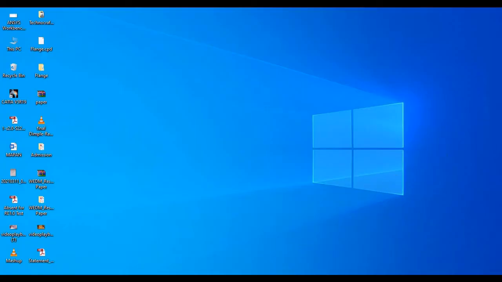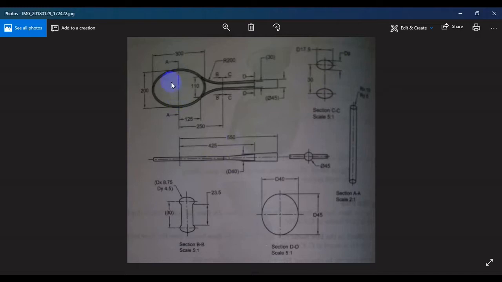Friends, today we're going to see how to create or draw a badminton racket in surfacing. So today we're going to see this particular one. This is simply a 2D model of a badminton racket. Now how to create this one, because we have to follow different steps.